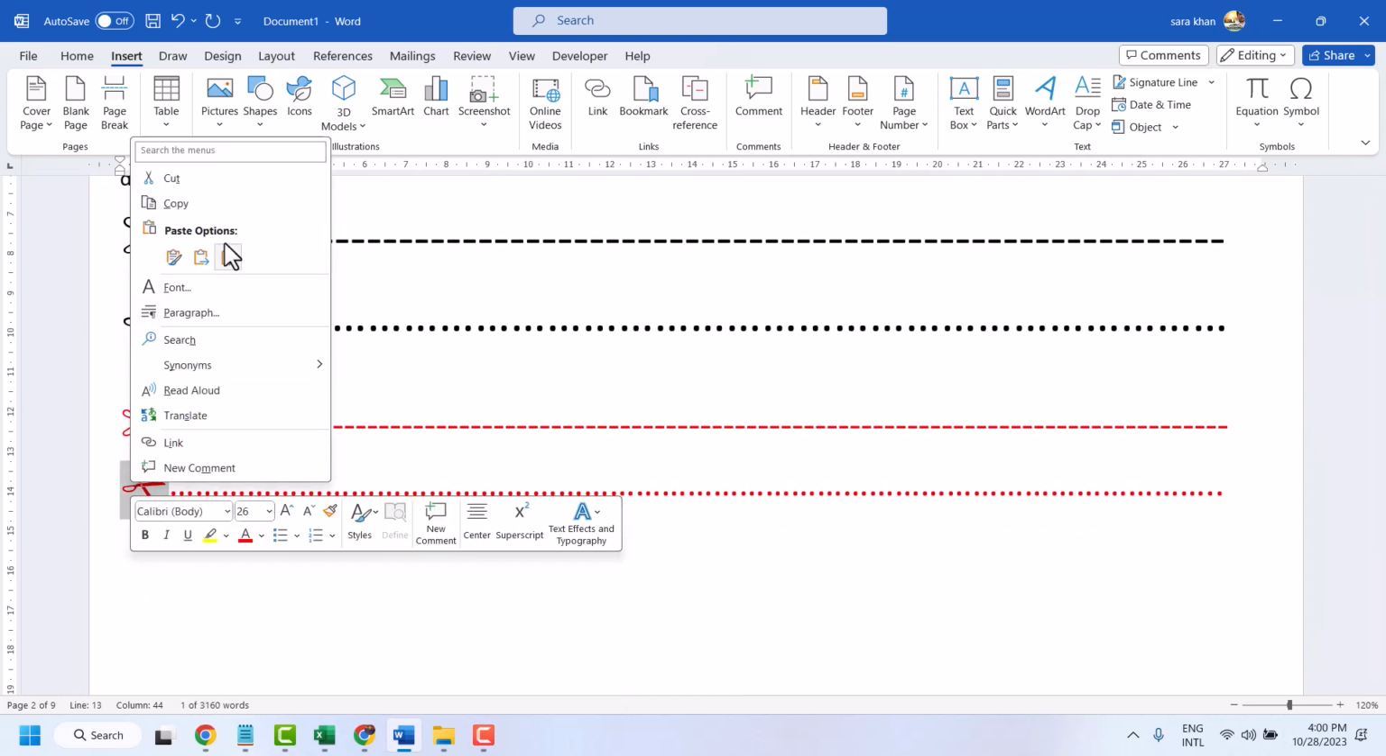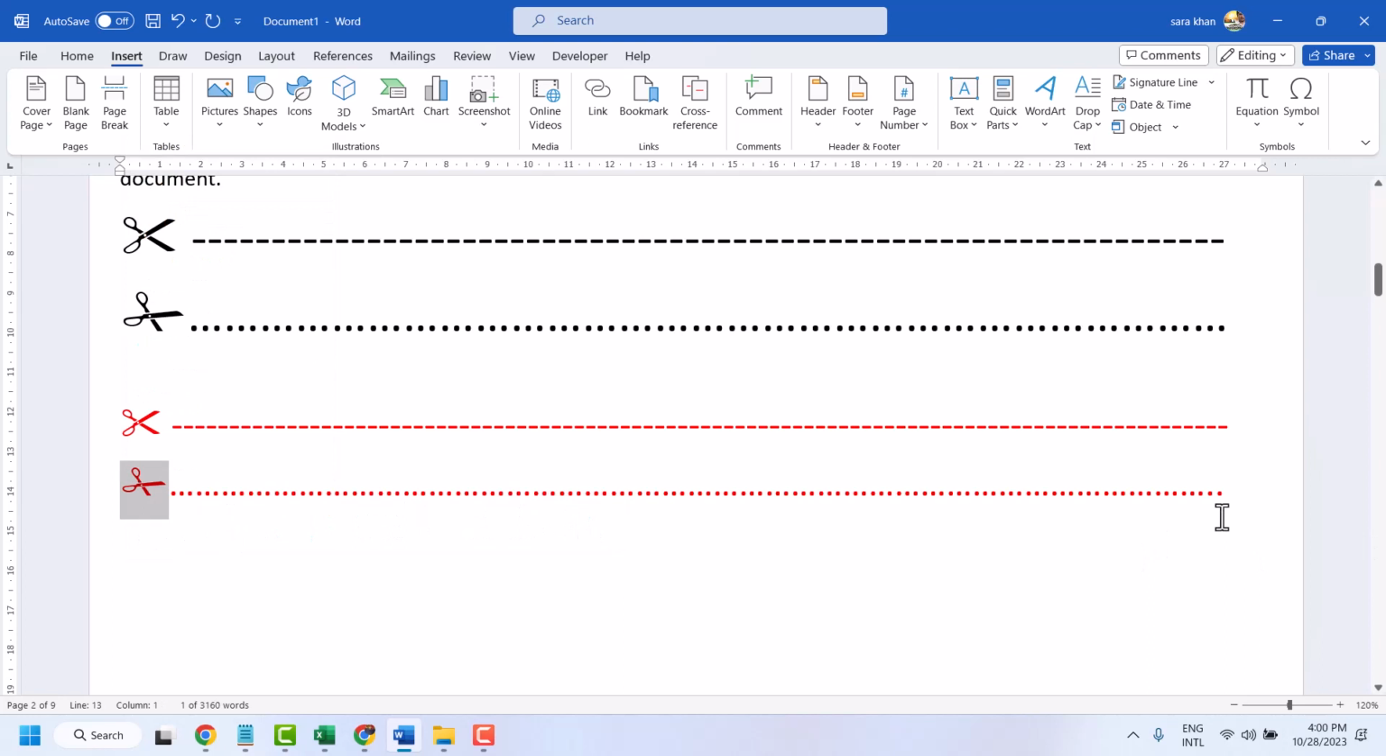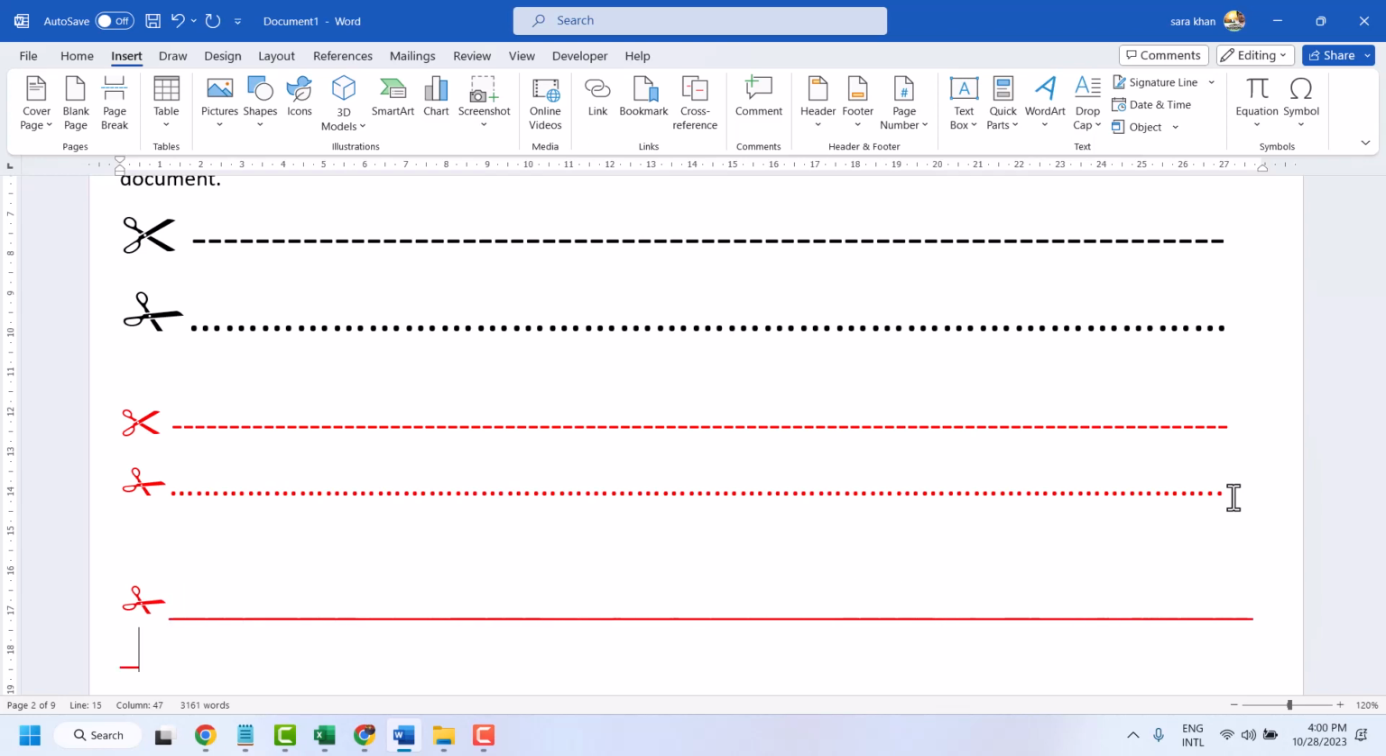Similarly, you can make a line with scissor. So press shift and press and hold hyphen.